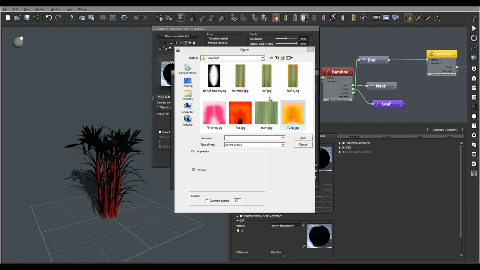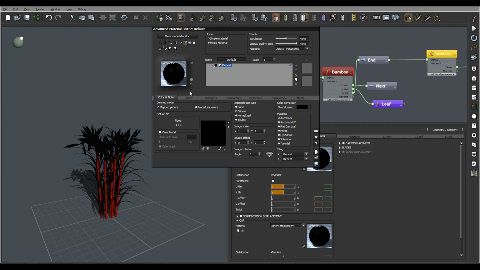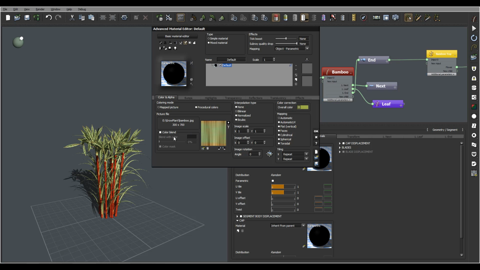Okay, right here we got bamboo. It's similar to what we did with the leaves. Okay, we'll apply that one. It's applied to the leaves and to the stem, which is good. We'll click OK.